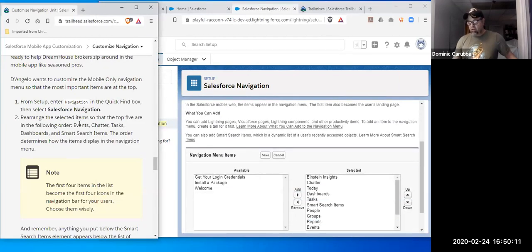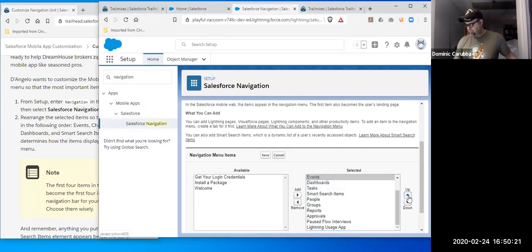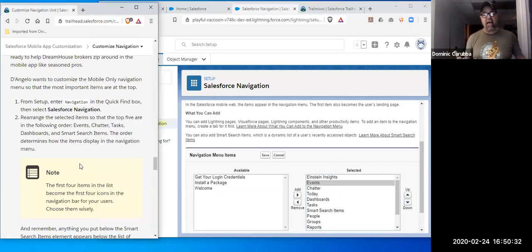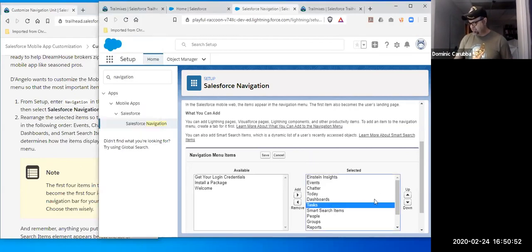So what it wants me to do is rearrange the items so that the top five are in the following order. So I'm going to take events and move that up to the very top. If you remember correctly, events are anything that happens on a calendar. There are two types of activities, tasks and events. Tasks happen on a list. Events happen on a calendar. So I want events, chatter, tasks, and dashboards, and then my smart search items.